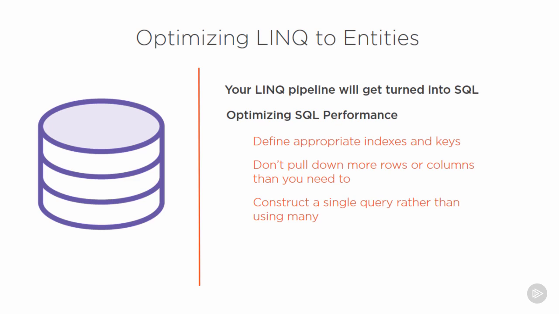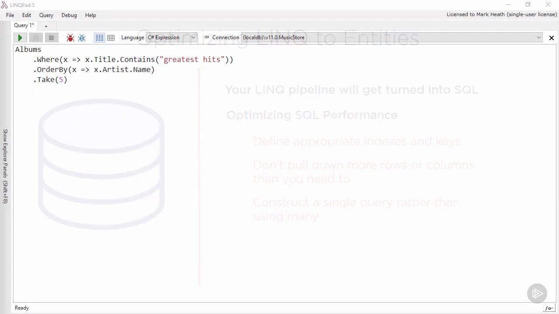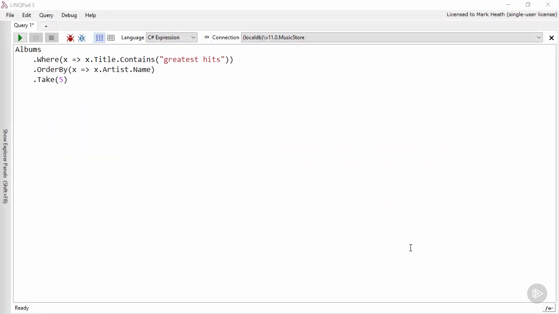And so we're going to look at a few examples of inefficient ways you might construct your LINQ to entities queries, and then look at some ways to improve the performance. But before we do that, we need to answer an important question. How can we find out what SQL statements are actually being executed by our LINQ queries?